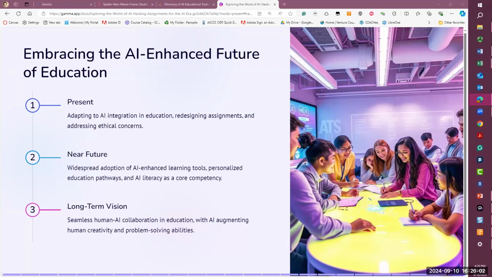What's coming up is that we are going to get to widespread adoption of AI-enhanced learning tools. Right now, we're in that explosion. It's probably going to whittle down to more tools that actually work, versus, hey, I'm going to create something with AI. But AI literacy is going to be a core competency our students must have when they leave us. Every field that they're going to go into is going to require some sort of AI literacy.